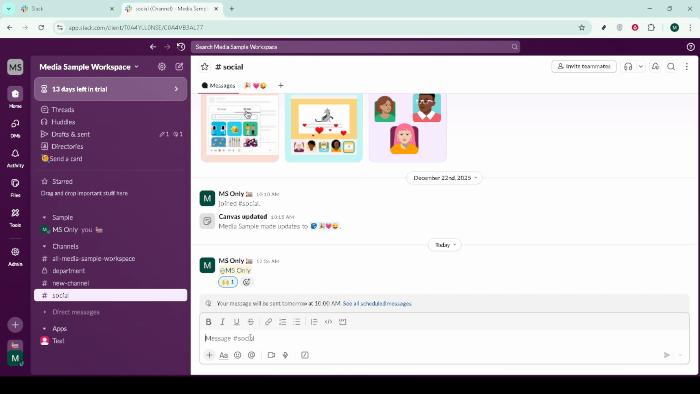Keep conversations tidy with threads. Reply directly to a message so context stays attached, and follow threads you care about. Use emoji reactions to acknowledge quickly, great for approvals or check ins without adding noise.